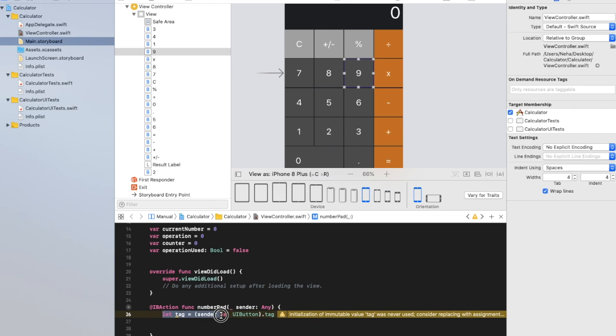So let's say we click the number 5. This line will store that the tag of number 5, which is 6. So 6 will be stored in this variable, and we'll use that to print on the screen.